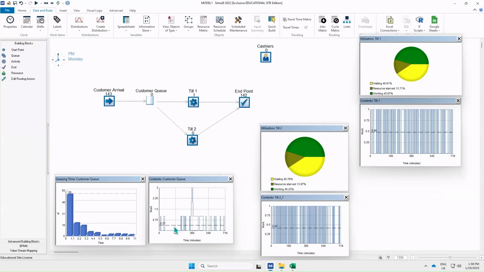And on average, there were about 0.37 customers waiting in the queue at any given moment. It means there's some gap time where there's no queuing at all, and there's sometimes a lot of people queuing for the till. Excellent. That's how we analyze the queue.